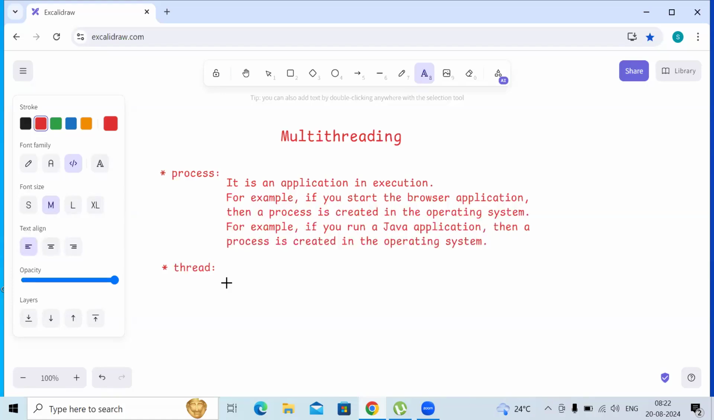Basically, what is a thread? A thread consists of a group of statements which are executed independently from the rest of the process. That is actually called a thread.